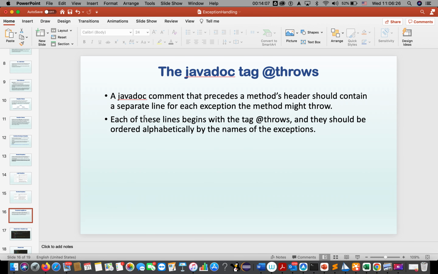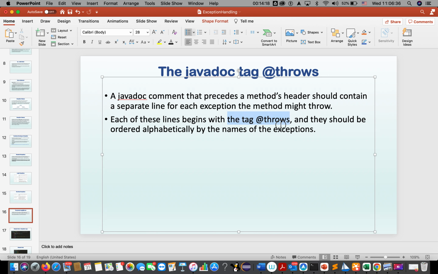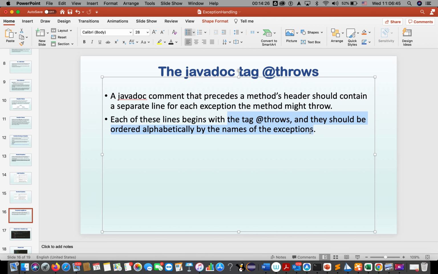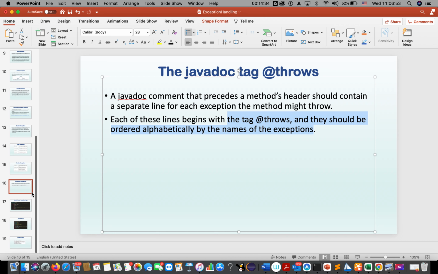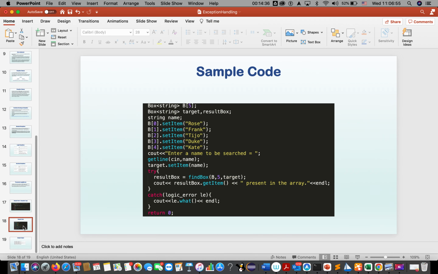And when your function would be throwing an exception, it is always a good practice to document that by utilizing the Javadoc tag @throws, that specifies the kind of exception. And of course, if your function has a probability of throwing more than one kind of exception, then the throws tag should be given for each exception in the alphabetical order of the exception names. So this will be all for this particular video.